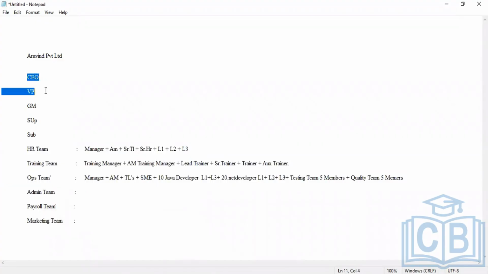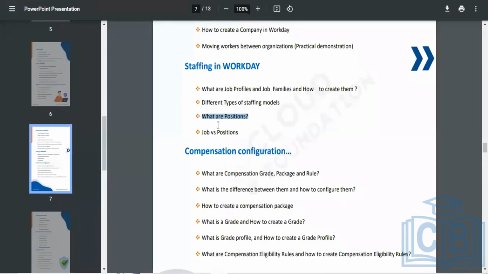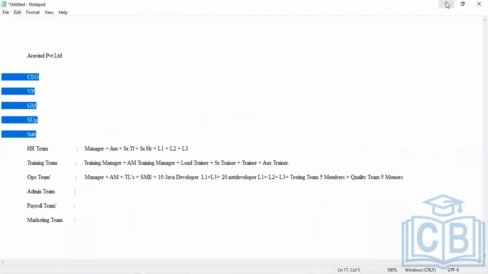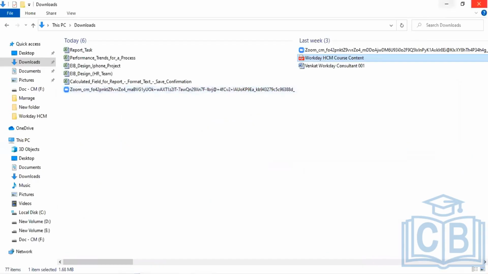And what about the CEO job profile and vice president, general managers, supervisors, subordinates? What is the process to create these people? Job descriptions. There is a slight difference to create the top level management people like board of directors, CEO, vice president, general managers, supervisors, subordinates. We have another process to create it. These people will directly come under position management. And in that position management, we are going to understand how to create it. I'll show you how to do that activity.